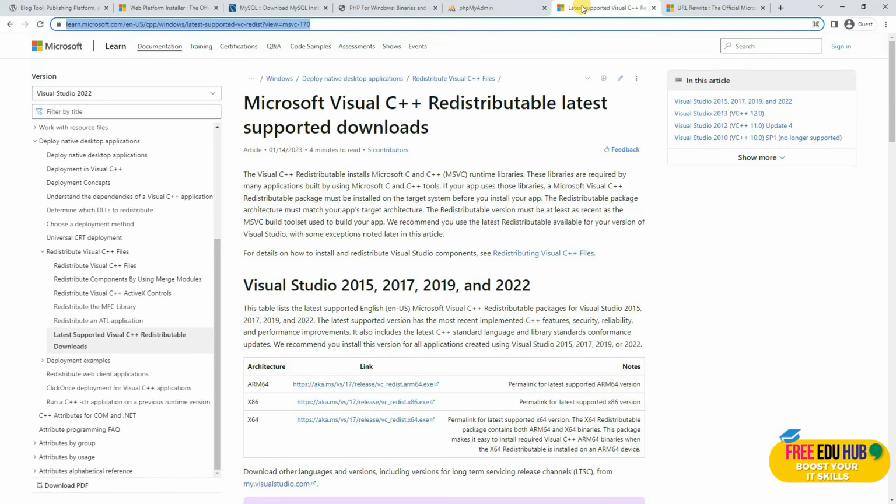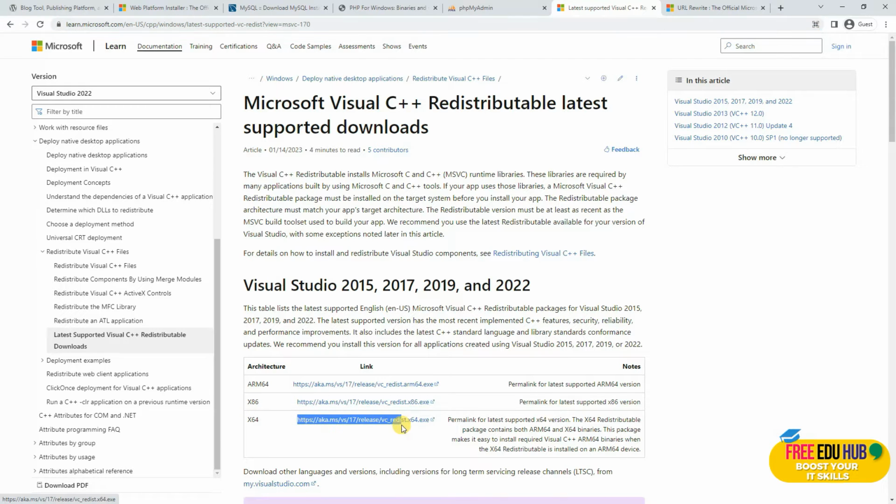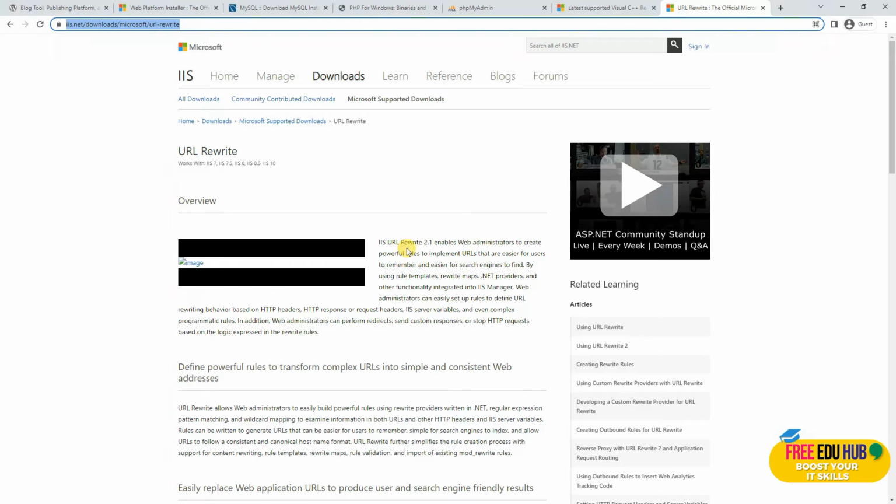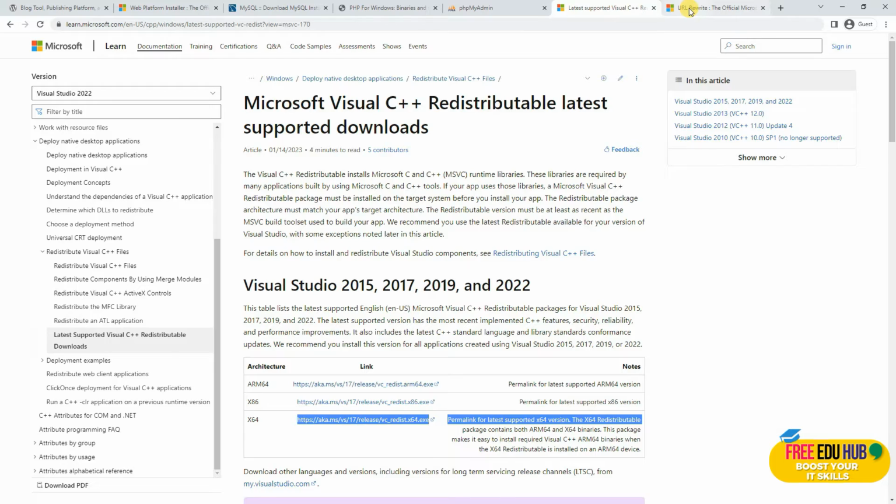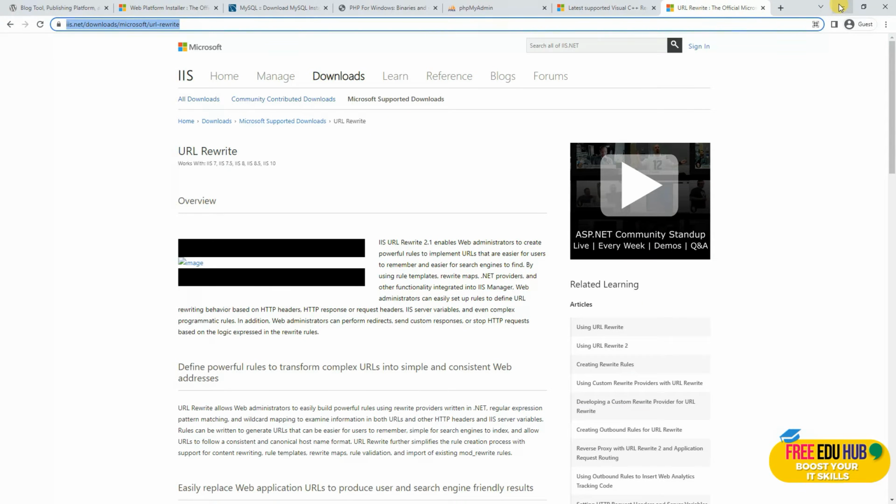The fourth thing is that we'll be installing the latest Microsoft Visual C++ redistributable, which is required in order to run certain applications. We'll be downloading the 64-bit version of it. And the last thing is URL Rewrite, which helps us in enabling web administration to create powerful rules and other things. So the first application is this one, the second one is this one, the third one is optional, and then the fourth and fifth ones. We'll be following the same process.